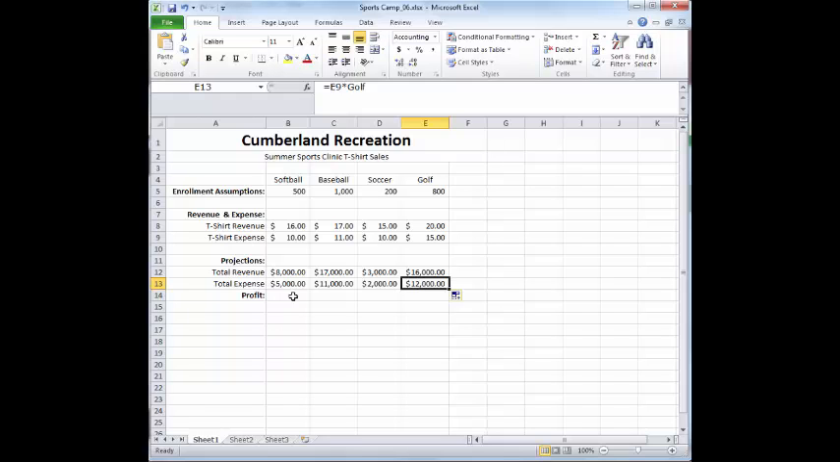Let's take a minute and explain why this happened. How come Excel automatically adjusted for total expense? When we wrote the formula for the revenue, we said that the revenue from softball will be equal to the price of one t-shirt, which is the B8, multiplied by the number of enrollees in softball. Now, the B8 is what we call a relative reference.